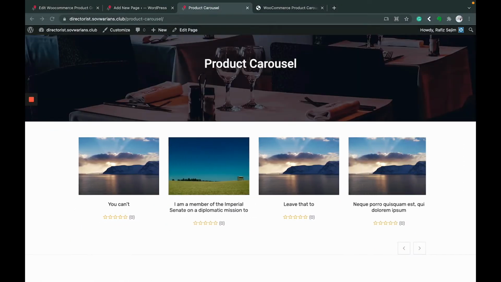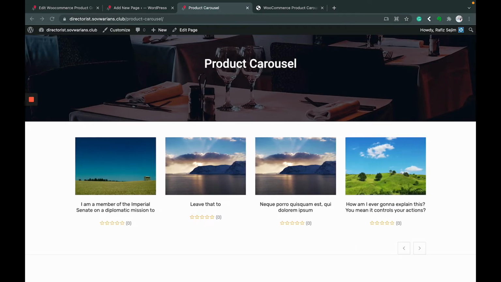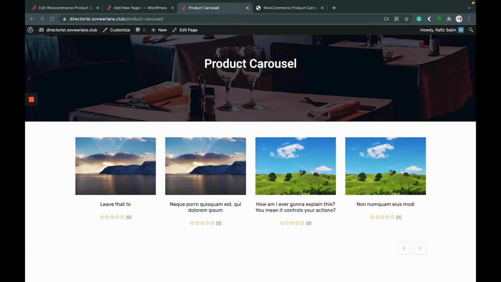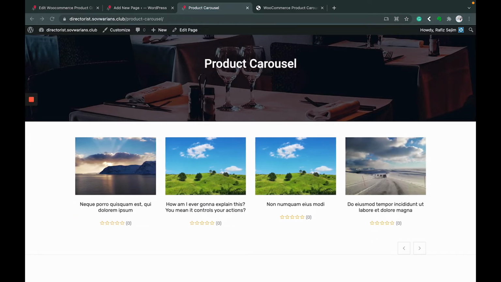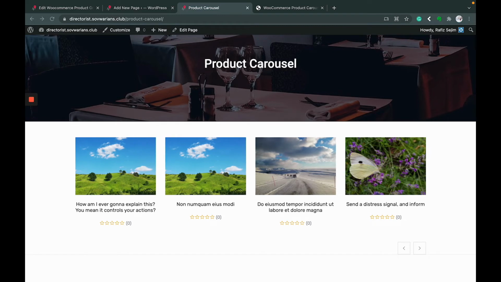As you can see, we didn't have to configure the carousel, and that is because whenever you publish a carousel, the carousels will be displayed based on the default settings. Now, what are the default settings? Let's take a look into the default settings.